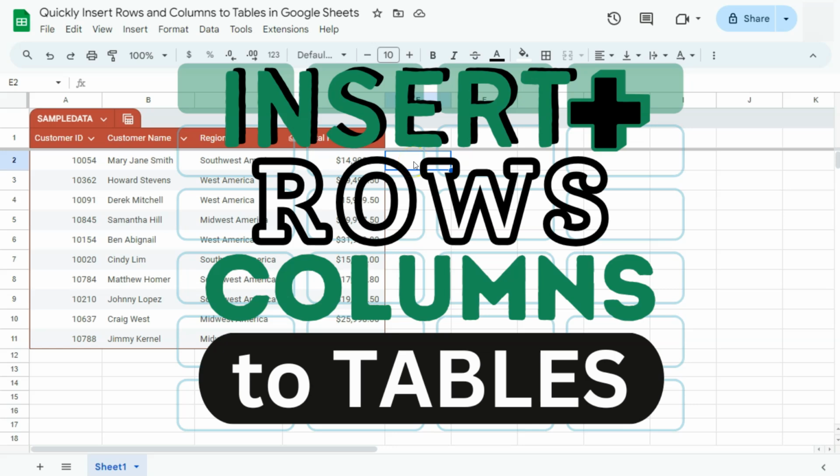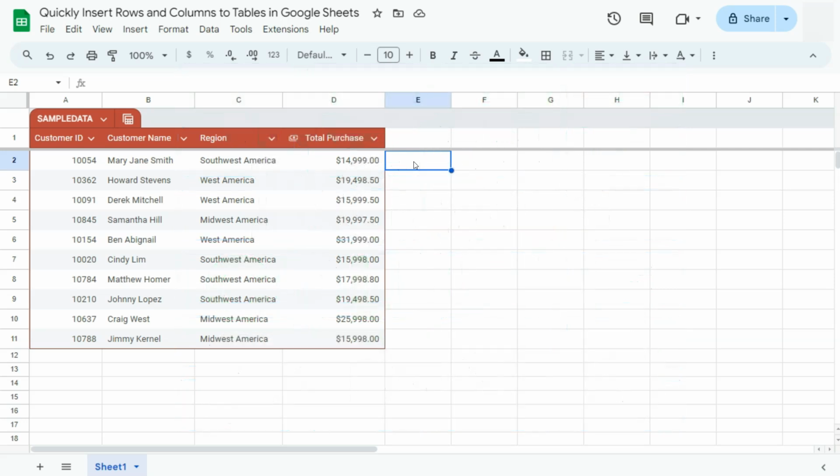In today's video, I'm going to show you how to quickly insert rows and columns to your tables here in Google Sheets. So you already know how to convert your raw data into a table and you just want to quickly add some rows and columns to it. Well, here's how to do it. So we're going to start with our columns.